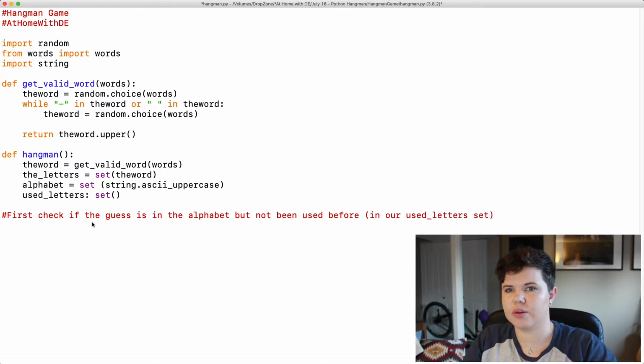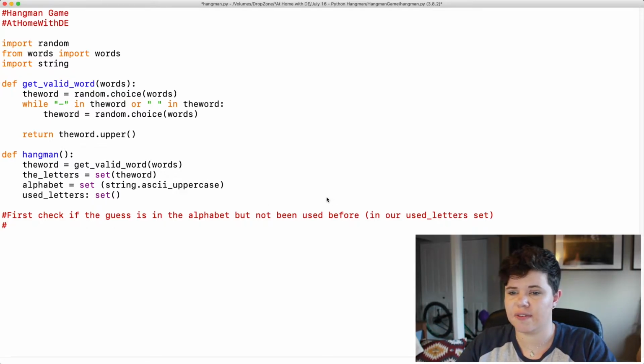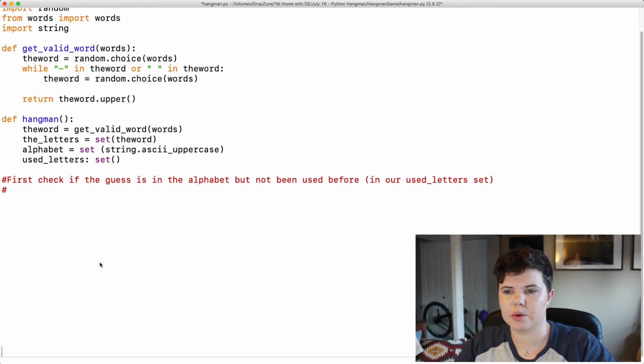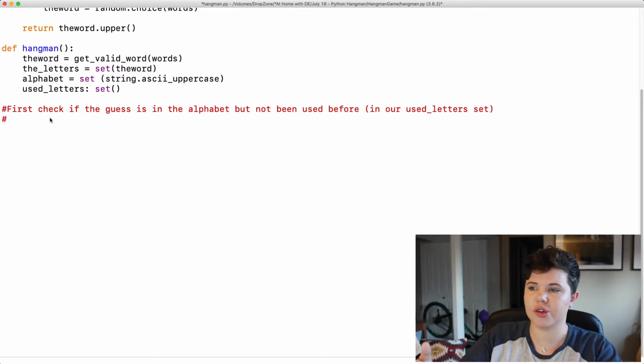Okay, so again, I'm just using comments. This is just the hashtag and some writing, and then it's red, so it doesn't actually do anything. So first, check if the guess is in the alphabet. Let's just move this down here so you can see a little bit more. Okay, so first, check if the guess is in the alphabet but not used before.